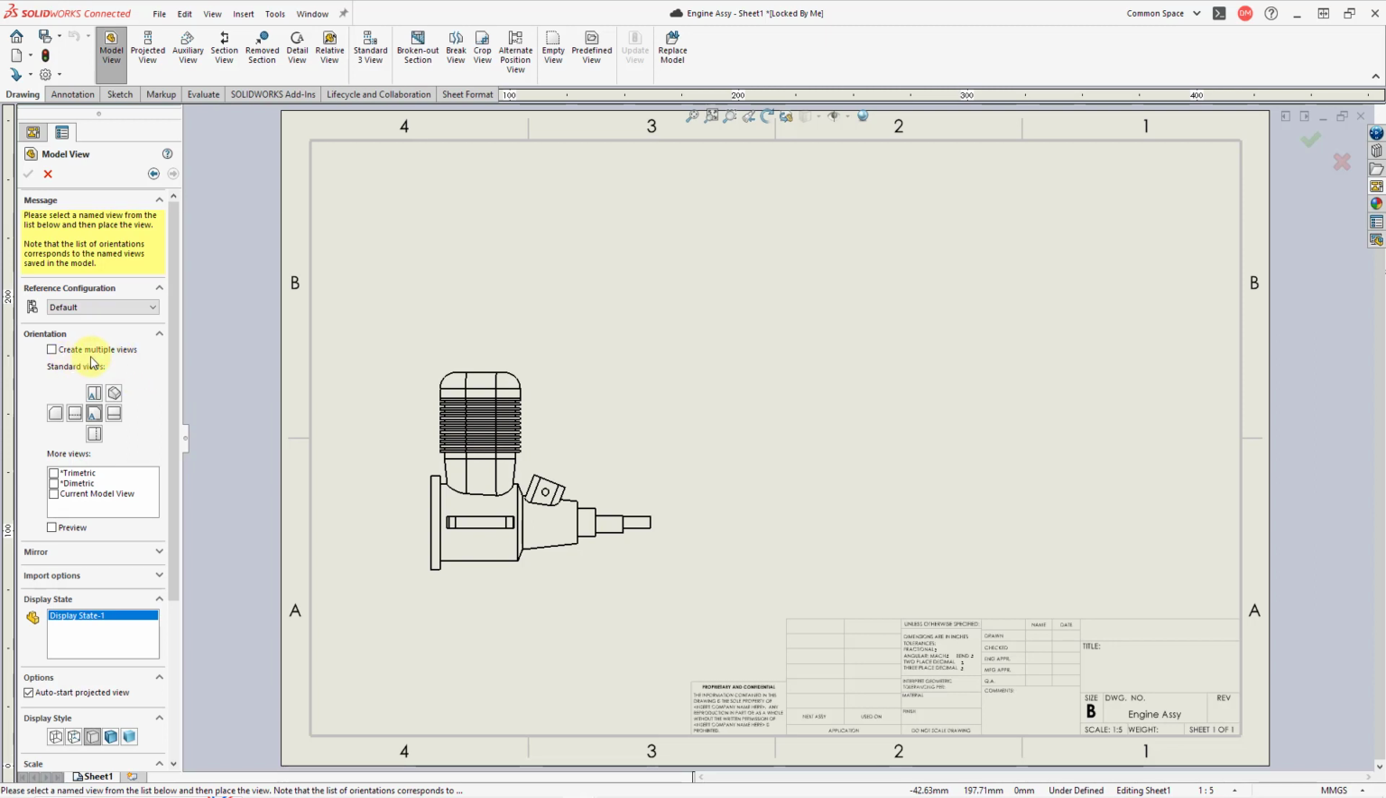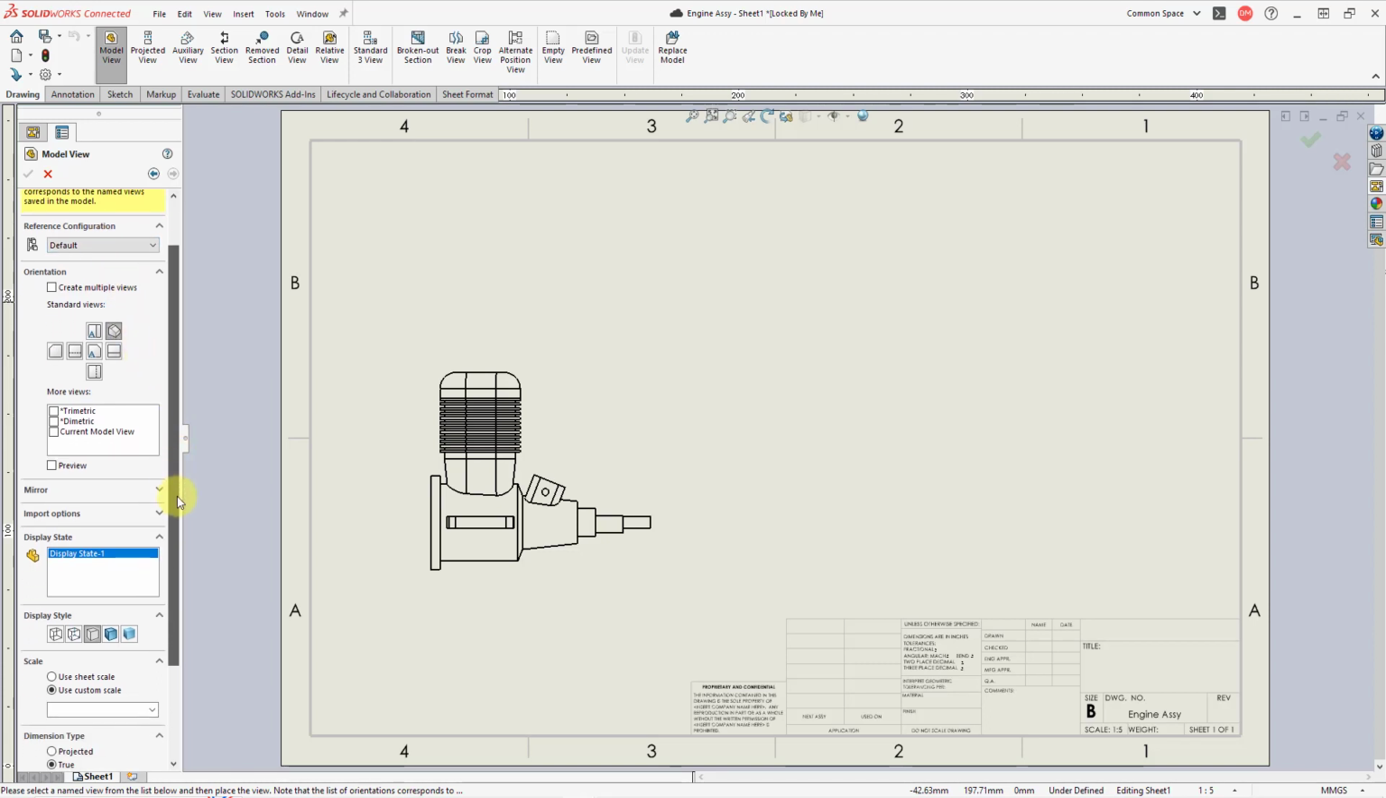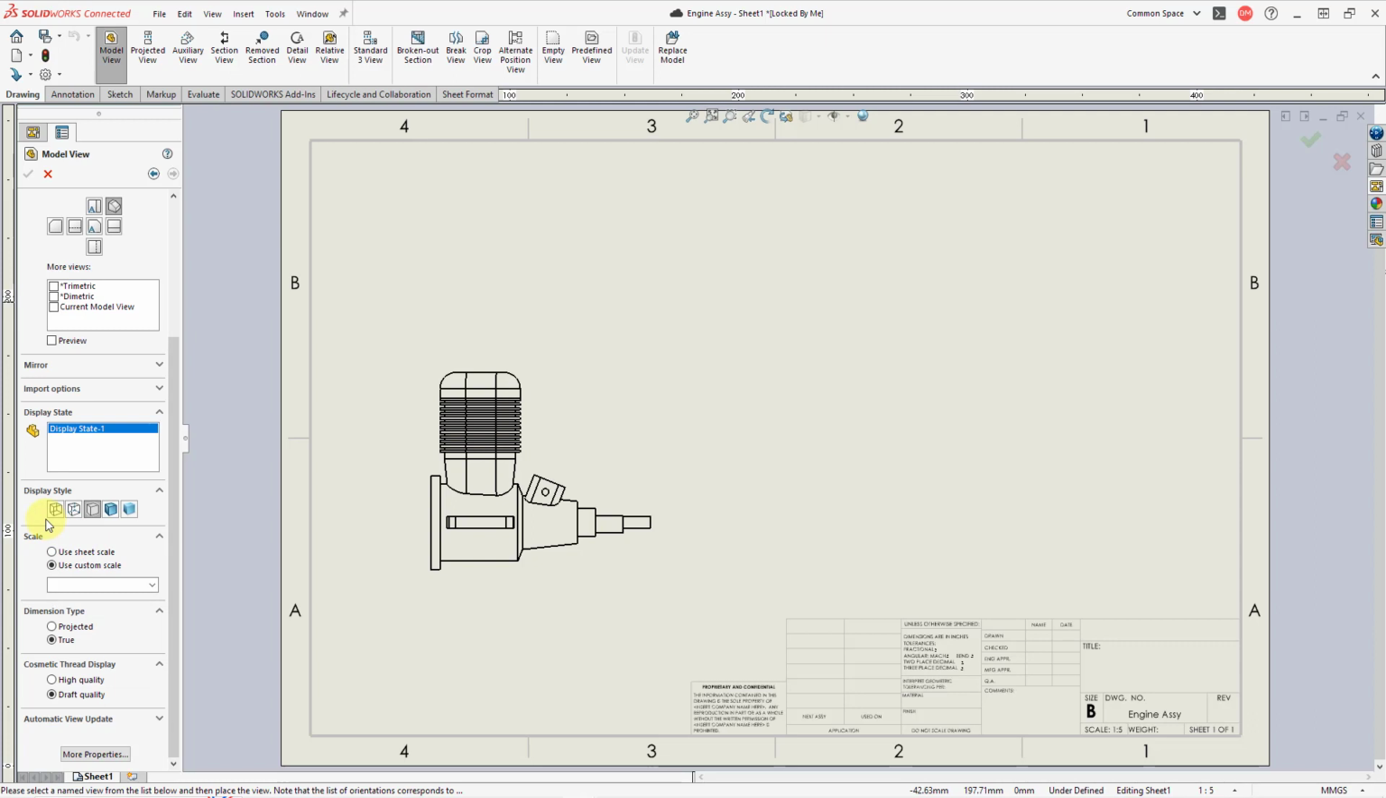And you can choose if you want to create multiple different drawing views. I'm going to create an ISO view. And for more views, you have trimetric, dimetric, or current model view to select from. You can choose the display state. Similarly, up here, if you have multiple different configurations of your model, you could choose which configuration that you want to use. If we scroll down in the property manager, you can change the display style.